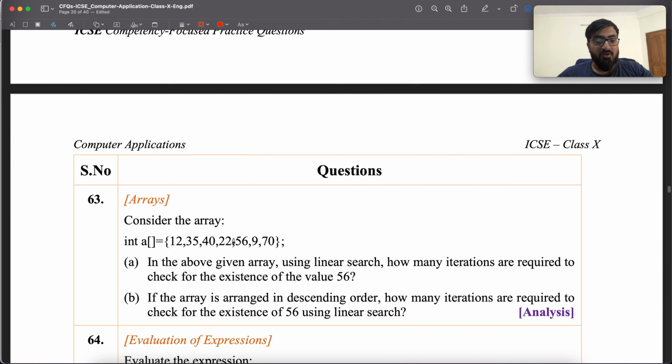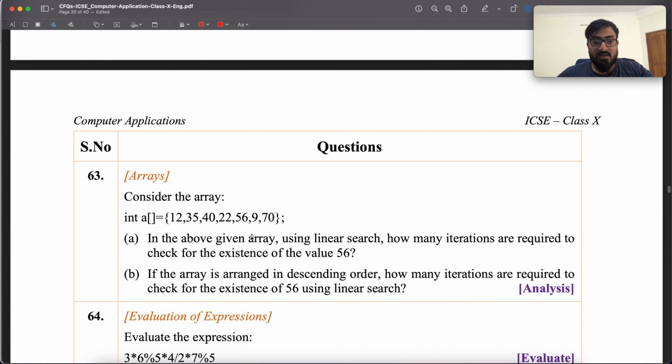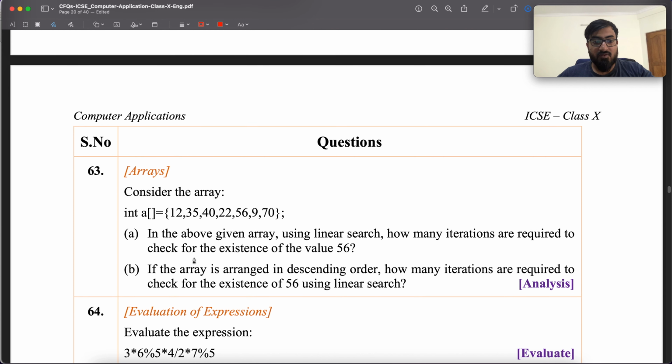Moving on, consider the given array. Using linear search, how many iterations are required to check for the existence of the value 56? In linear search, you start from the first index and you compare every value with the value that you want to search for, that is 56. So you compare 56 with 12, 1, 2, 3, 4, 5. 5 iterations are required to check for the existence of value 56. 5 iterations.